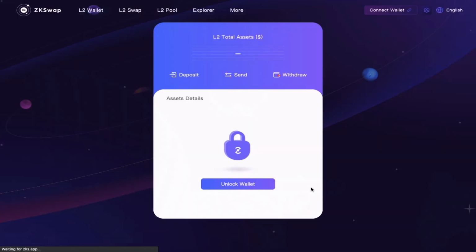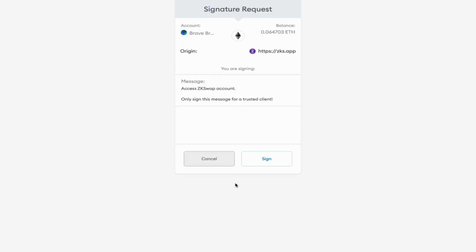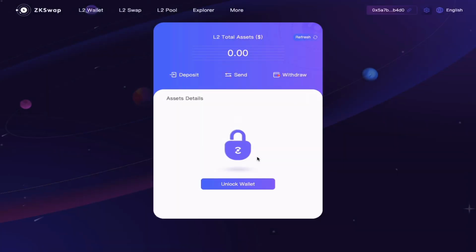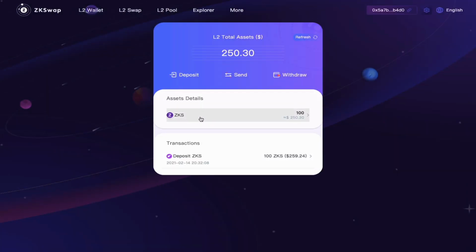So this is the main interface of the exchange. To unlock your wallet, you must first ensure that you're connected to MetaMask and click Unlock Wallet. There you will have to sign a transaction to proceed. And once that's done, your wallet is unlocked. As you can see, I deposited 100 ZKX tokens earlier as I was testing it out.